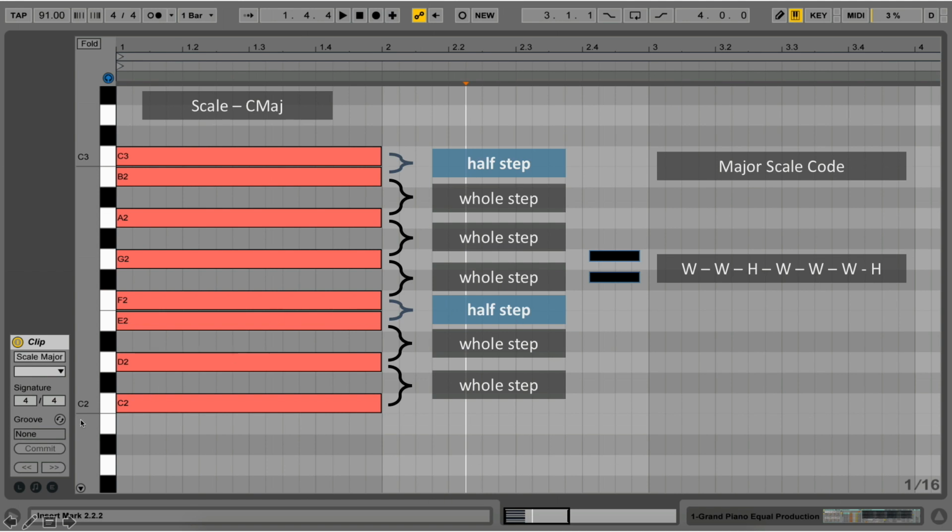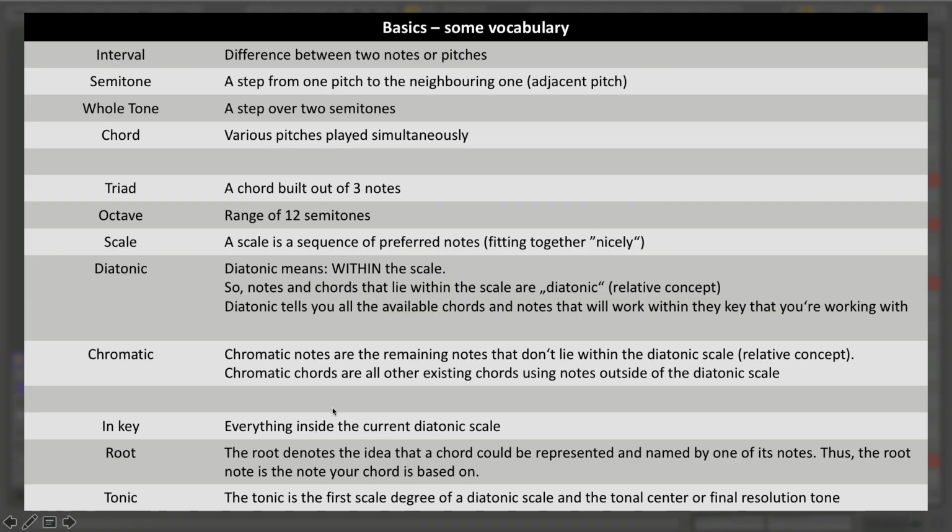That always applies wherever you are on your piano, on whatever key you start. If you apply this code, you will always end up with a major scale. So whole step, half step, whole step, whole step, and half step. That's the code for a major scale. That's one important thing. And also, we talked about a scale, which is a sequence of preferred notes fitting together nicely. So it's a relative concept.